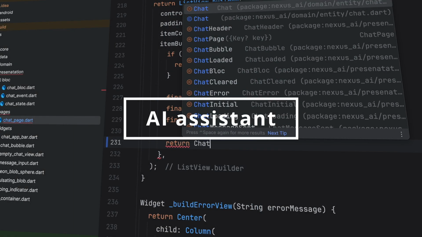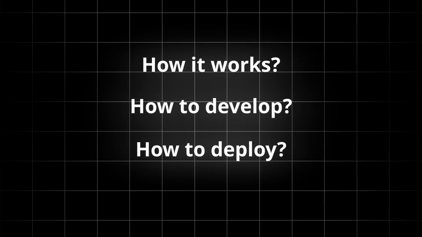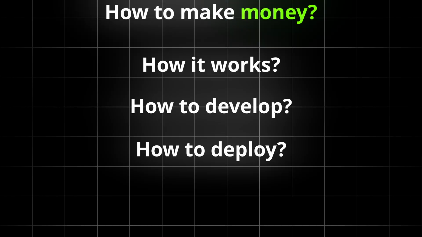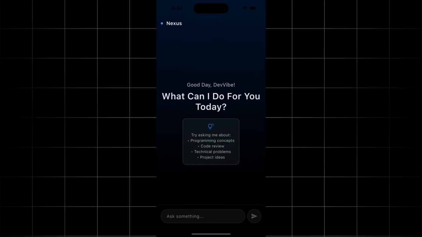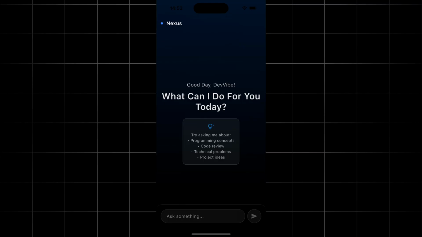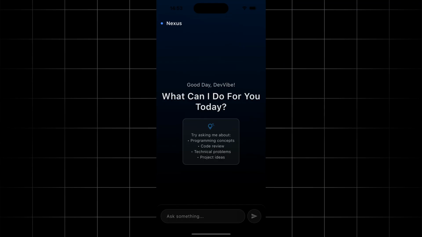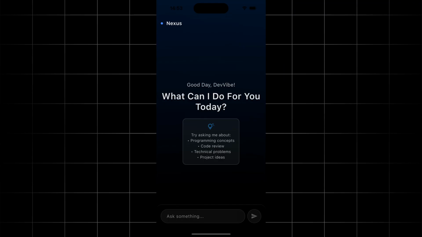In this video, you'll see how I wrote a mobile application with a free AI assistant without OpenAI. I'll show how it works, how I developed it, how you can deploy this project yourself, and even how to potentially monetize it. First, let's look at what the application represents, and then we'll move on to how to run it yourself. First of all, there's no registration here.